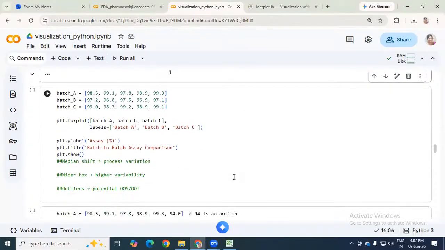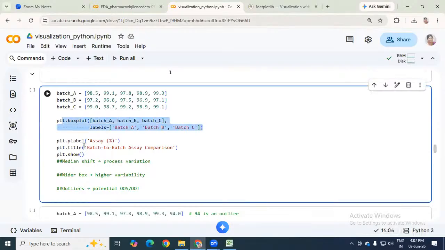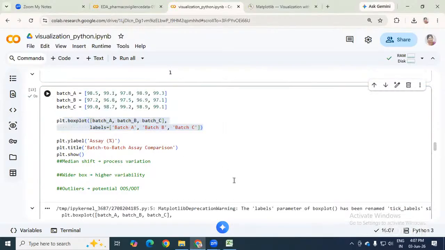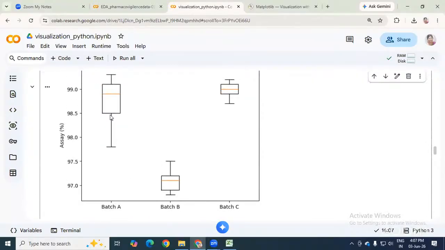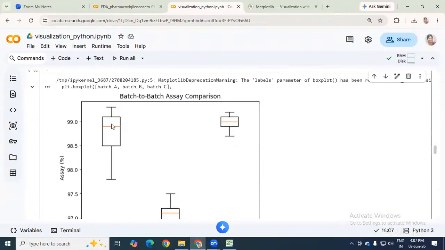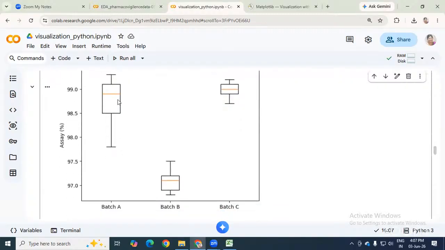So the same box plot can be done for three different types of batches also. You can have different batches, their tablet batches and their labels and their assay results. If you want to see batch to batch variation, you can understand that batch A is having more standard deviation towards the lower limit, and batch B is having more standard deviation towards the upper limit, and batch C is more or less acceptable. When compared between the three batches, batch A is deviating the highest in standard deviation values. Okay.